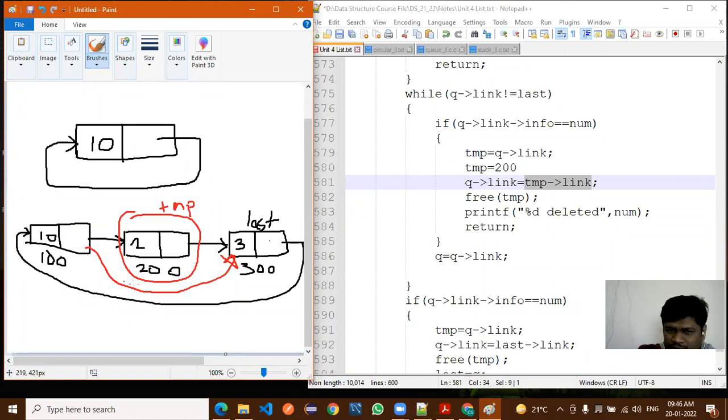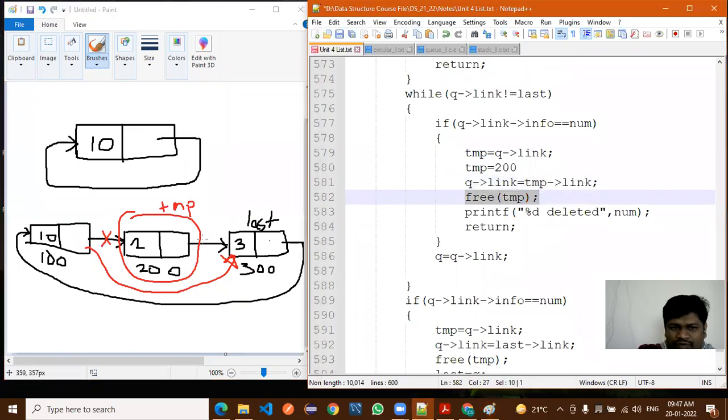Now Q of link is directly connected with 300 instead of 200. Now this link is removed. After that, free the temp, that is, deallocate the memory allocated to this temp. And after that you can print deleted, and that middle element automatically gets deleted.